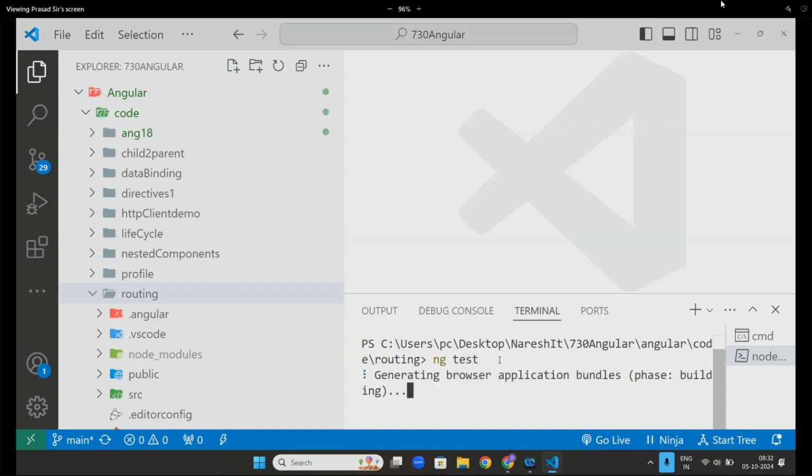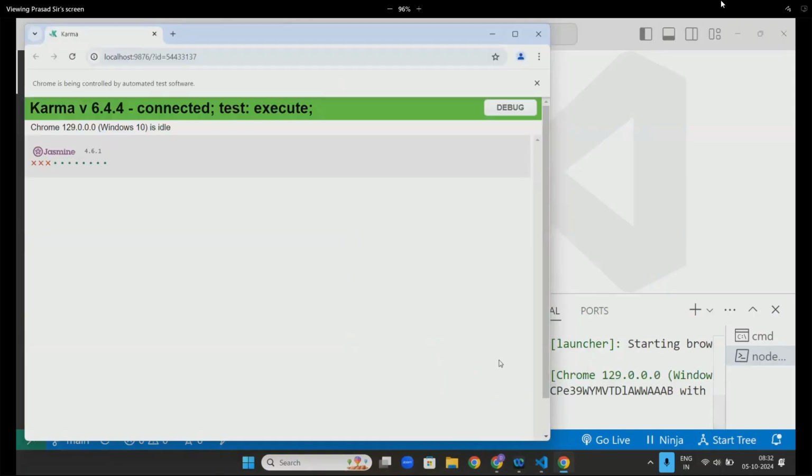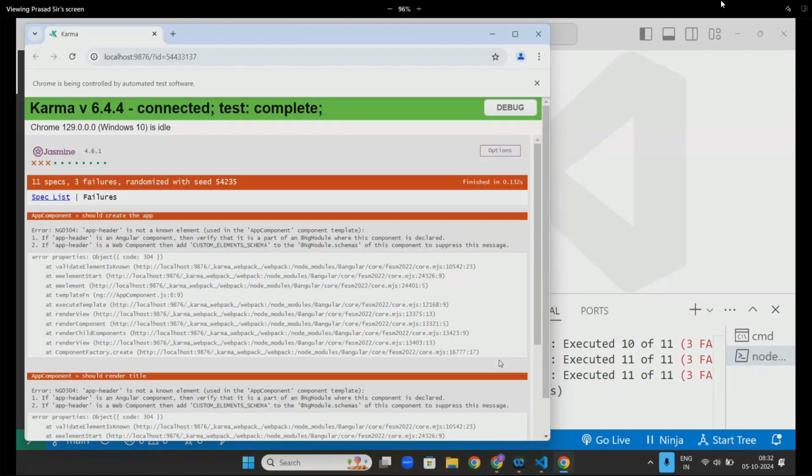See, generating browser bundles for the application. Oh, it failed. Can you see this? Karma completed. Test completed. Which one did this? Jasmine. It started working on it and it failed 3 times. Very good. Why did it fail? App header is not a known element. Used app component.